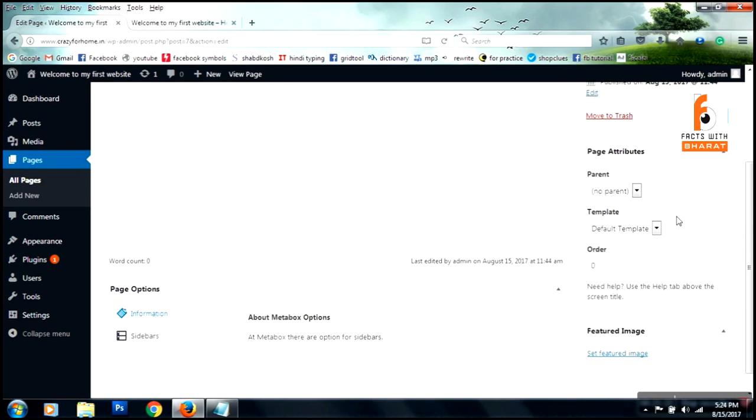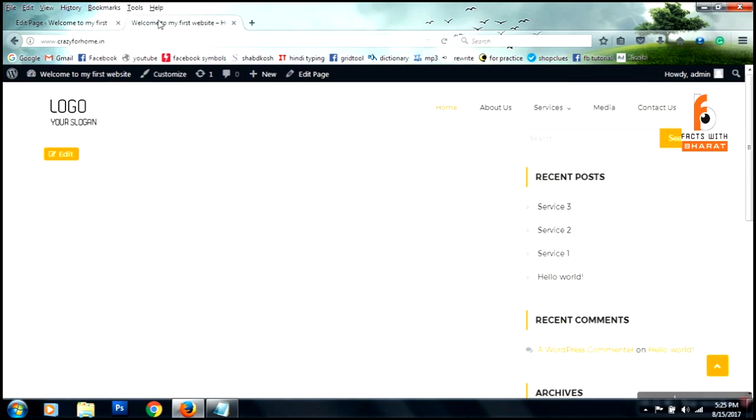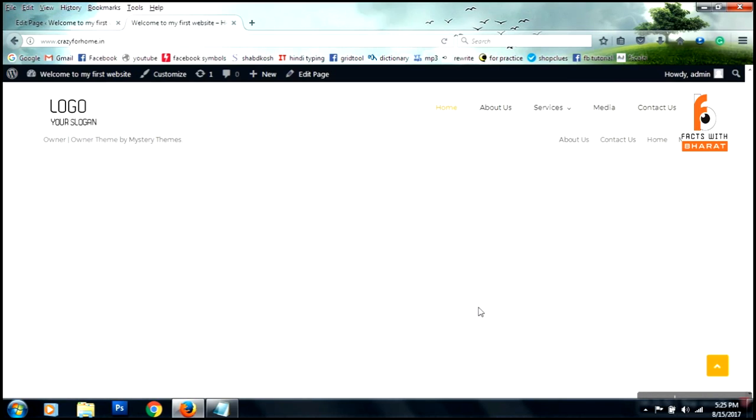Okay, you can see in the right hand menu side: page attributes, parent, template. In the template section there is a drop down menu, so you have to choose home page from this drop down section, and after that you need to click on update. Now you just come to your website page and refresh it.